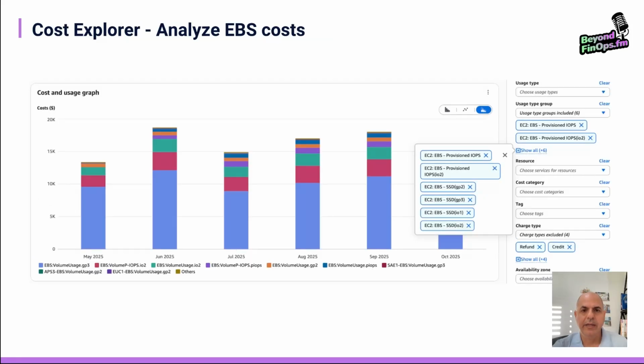How do we analyze EBS cost? I'm sure you are all familiar with AWS Cost Explorer. It's the AWS native tool for cost observability. If you want to filter and see the EBS costs, we should use the filters on the right side, go to usage type group, and select all the options with EBS. You can just type EBS, you'll see the different options, and you can check the checkbox to see provisioned IOPS, IO2, GP2, GP3, IO1, and IO2.